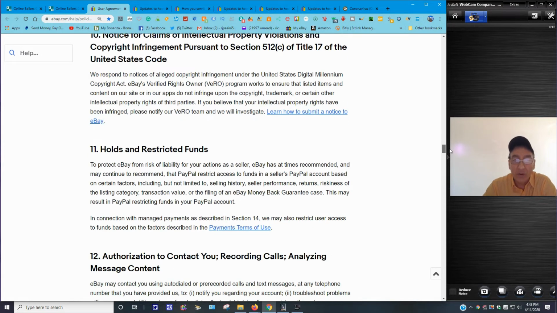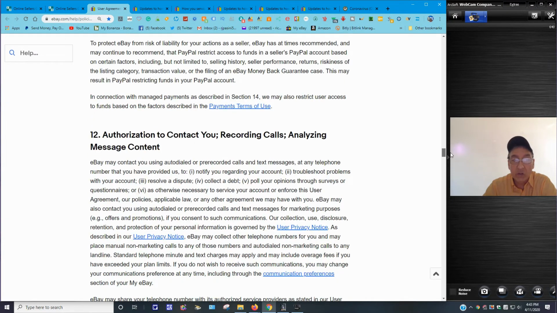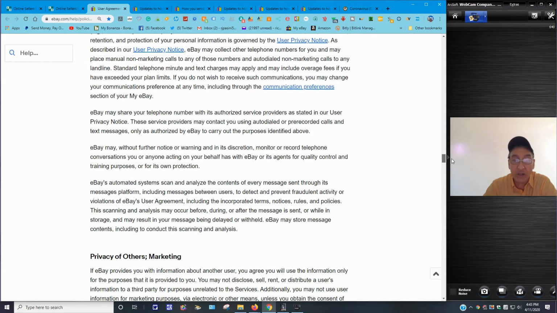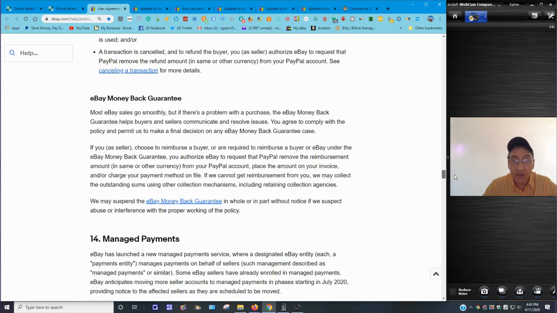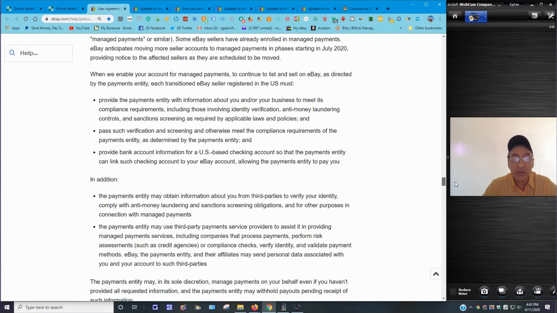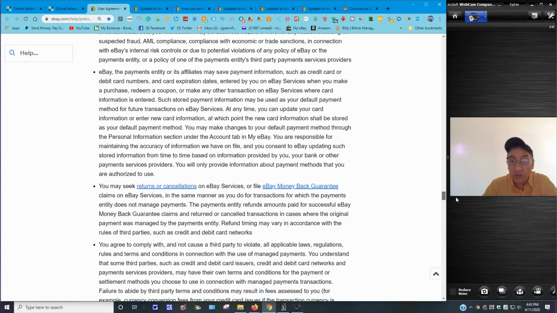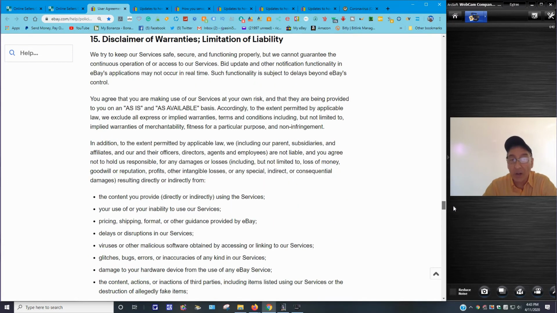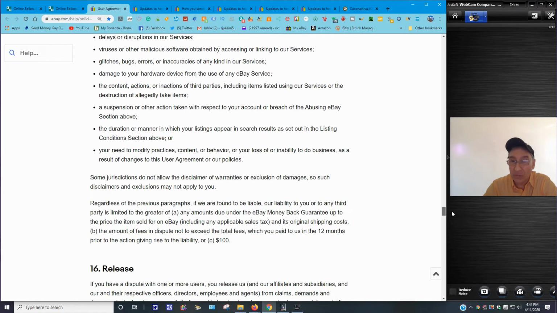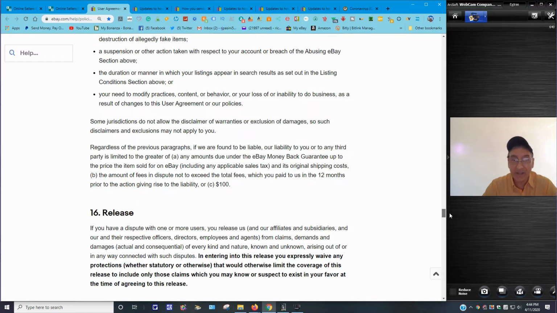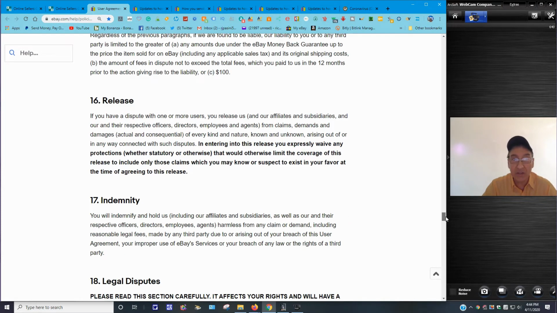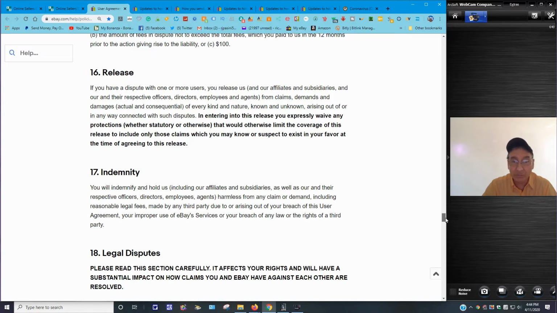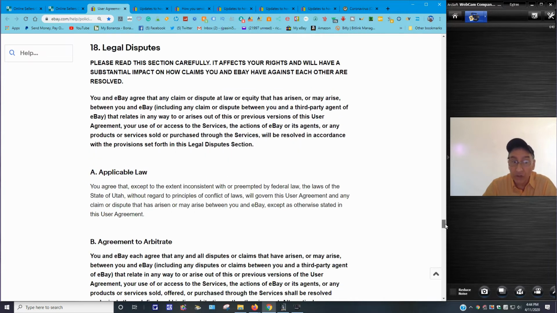Okay, number 11, holds and restricted funds. 12, authorization, contact, recording calls, analyze message, contact, and so on and so forth. Additional terms, eBay money back guarantee, managed payments again, and so on and so forth. There is a lot of text. Now, a lot of you guys out there may not want to read this, but you know what? You could always glance and get the things that may capture your attention. You may be interested in certain things in here: release, indemnity, legal disputes. Really a lot of information.